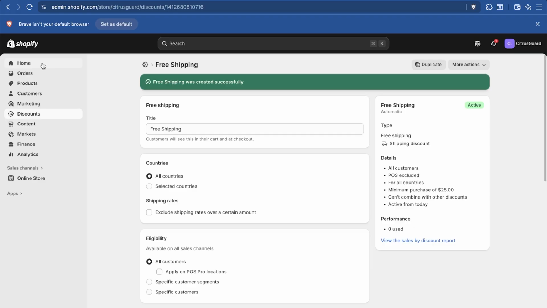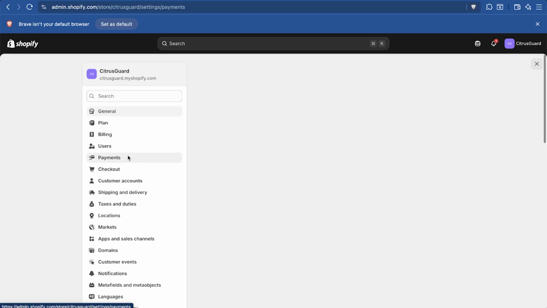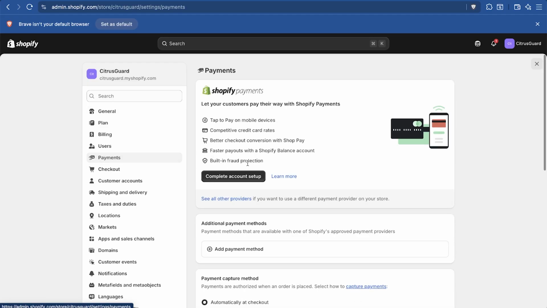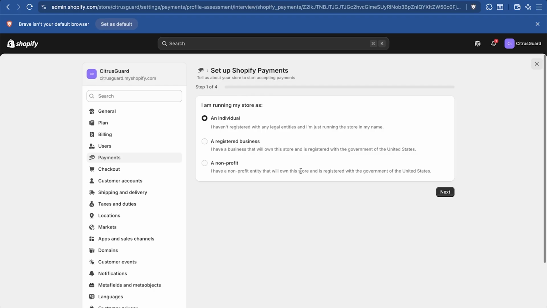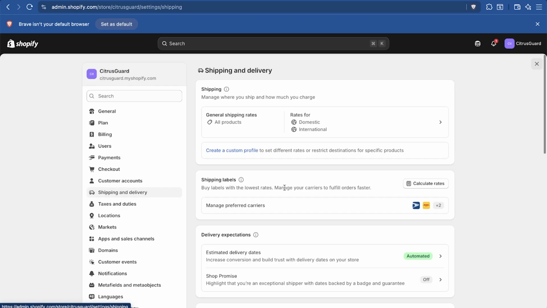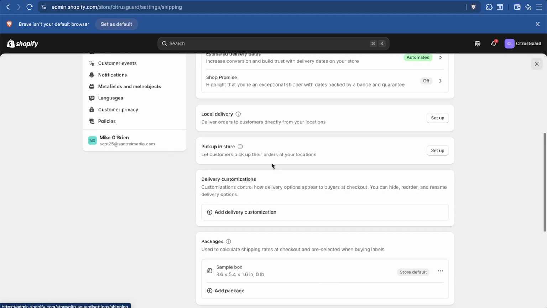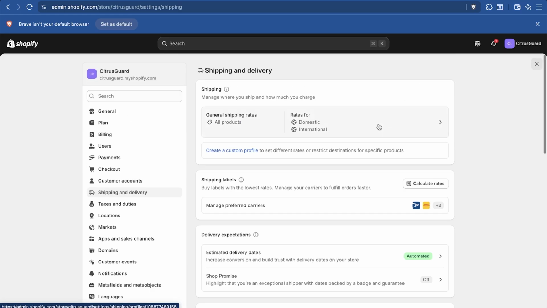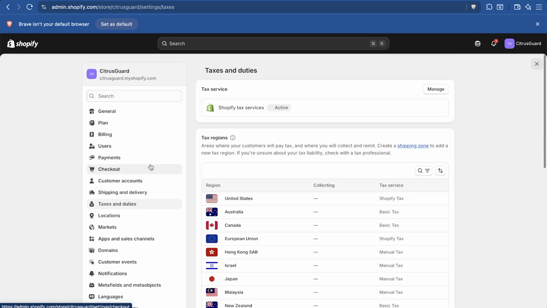Now, our store may look good right now, but there's some really important settings that we need to adjust. So on the bottom, if I click on settings, we can first go down to payments and set up Shopify payments. So click on complete account setup and follow these 4 steps to set up Shopify payments so you can accept credit cards, Apple Pay, Google Pay, and things like that. Then we can click on shipping and delivery, and from here you can set up pickup in store if you wanted. You could have local delivery, or on the top you have different shipping profiles. Make sure you add taxes and duties based on where you are.